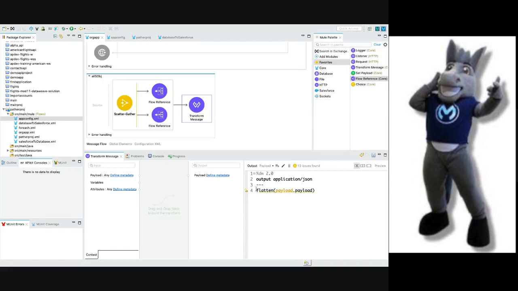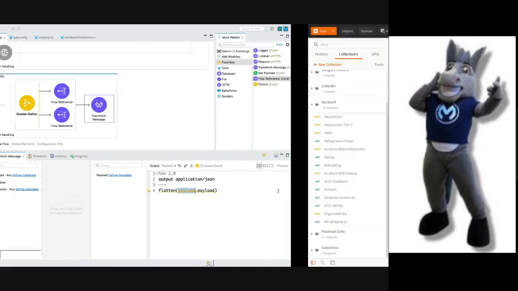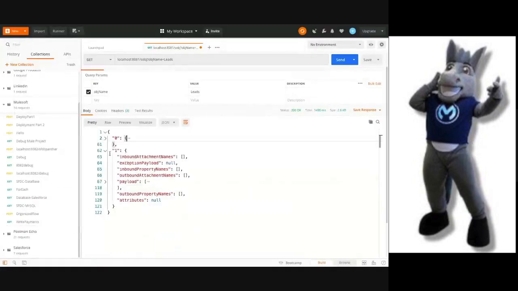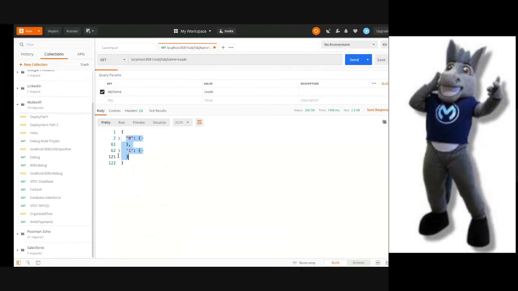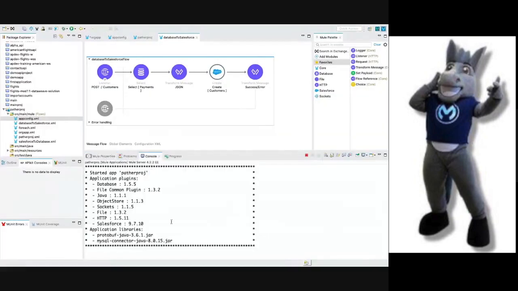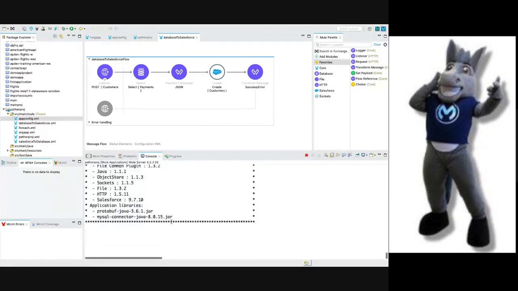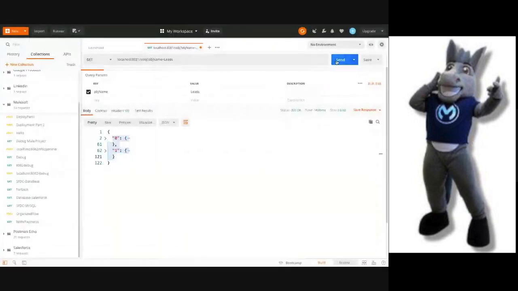So flatten basically receives an array of arrays of objects, where you can see in our Postman we have got 0 and then we have got 1. What we need to do is club the information into a single response. That's what we are trying to do. So we will see here once our application is ready. Yep. And then again we will try to send it.